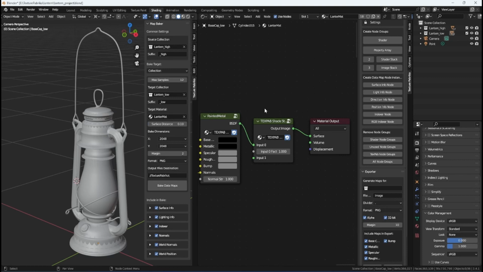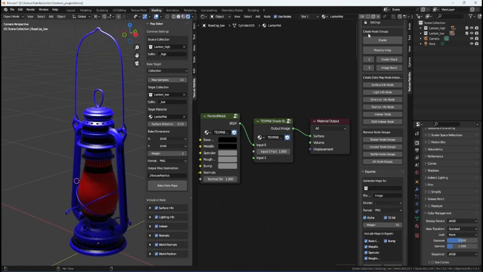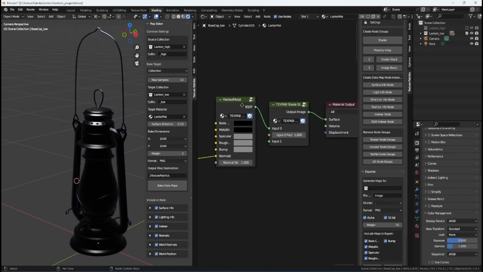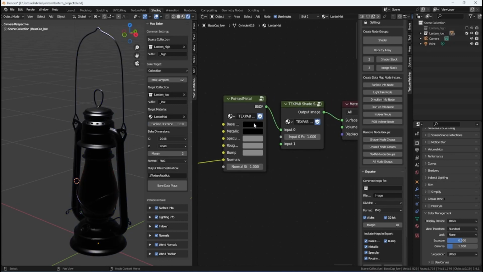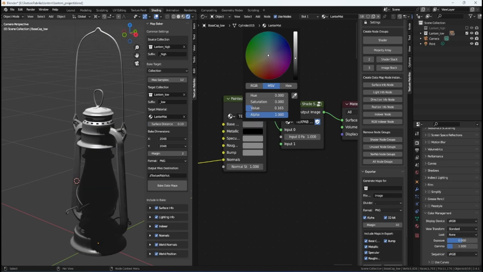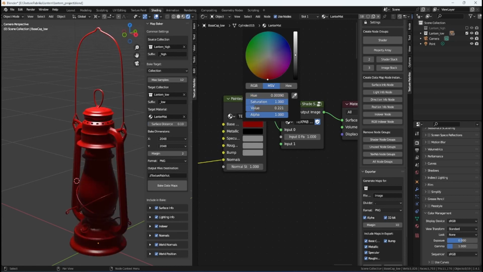Now to check if we have our setup working correctly, we can head over to our viewport over here and switch mode over to rendered. And let's also hide this lantern high since we're not going to use that anymore. And we can change this base color value just to see if that's working correctly.